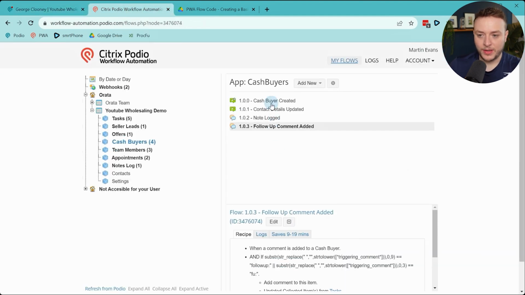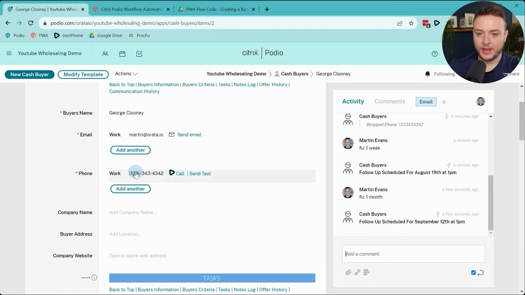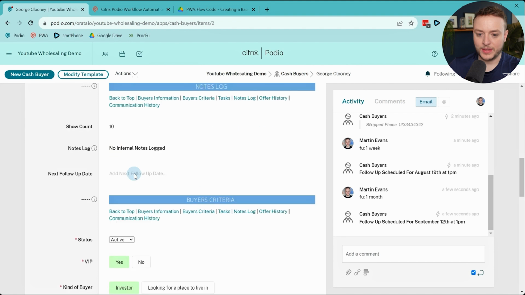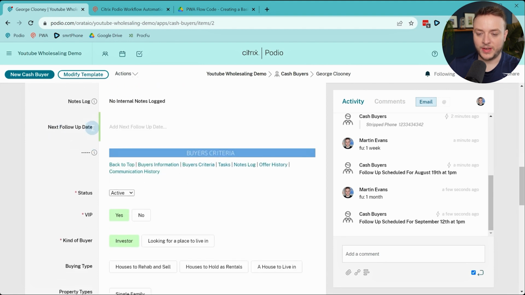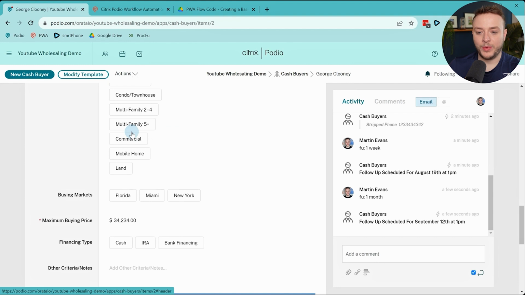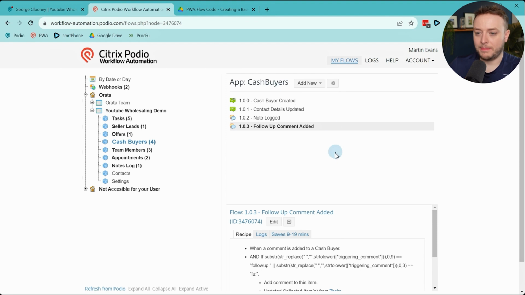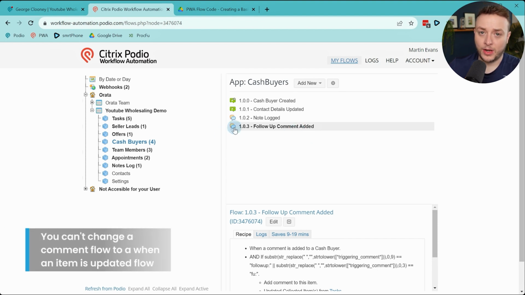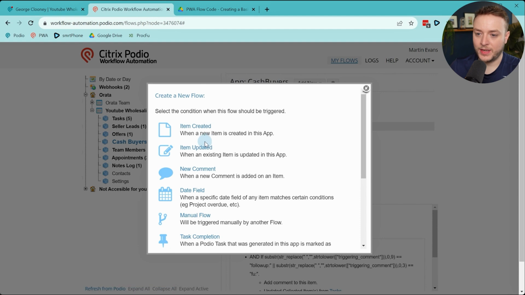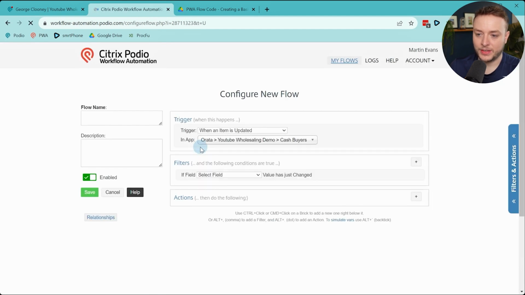Now, the last flow of this Cash Buyers app is if the next follow-up date, which is this next follow-up date right here, is updated, then we want to basically do the same thing. Now, I have some bad news, and that is we can't just copy the flow because you can't change a comment flow to a when an item is updated flow, unfortunately. So we have to redo it. So let's just do it really quick. We've done it once. Let's just do it again.